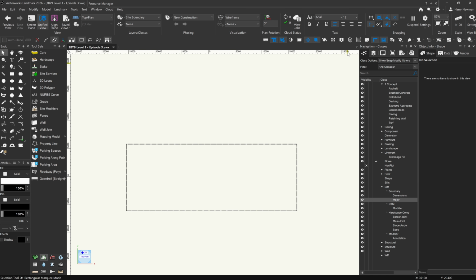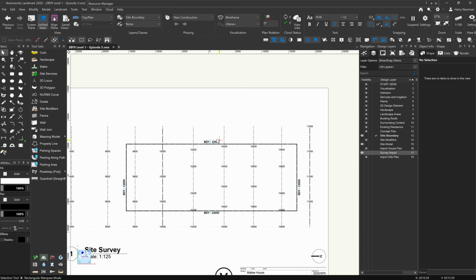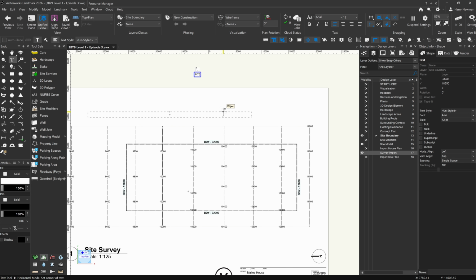The next thing we need, if we go back to our layers and turn on our survey import, is these boundary text boxes. So we just go text tool, click, go BDY. This is what I normally do, BDY for boundary, and then a dash. This is 3200. Escape. Didn't mean to make that other one. So if we click escape, we've got our boundary text box.